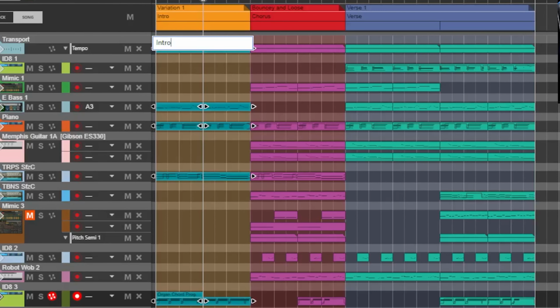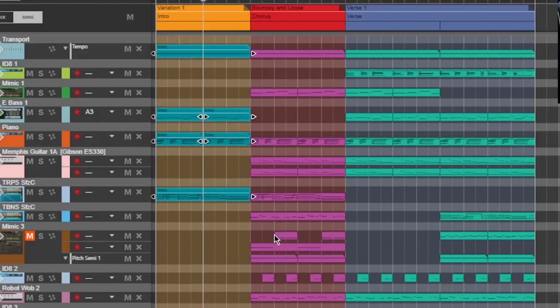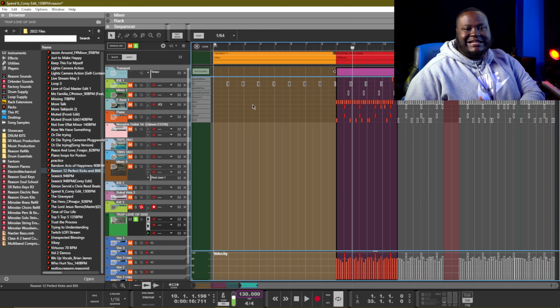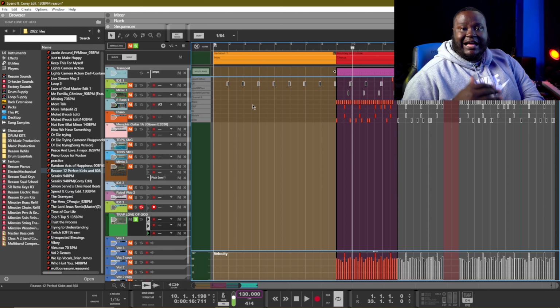So now all of these clips can have intro applied to them. So now we know that these specific clips are for the intro. So I like to use the Redrum, and anytime you're using a drum sequencer or you're using an NN-XT or something that has a lot of samples, your MIDI notes can end up in the same clip.